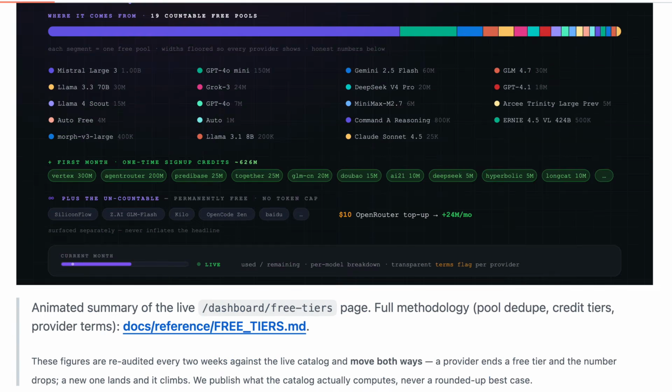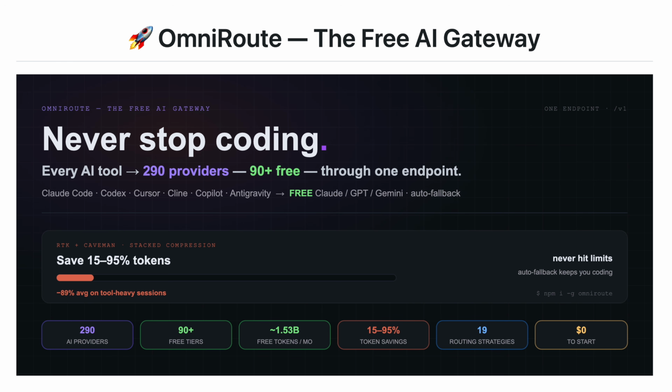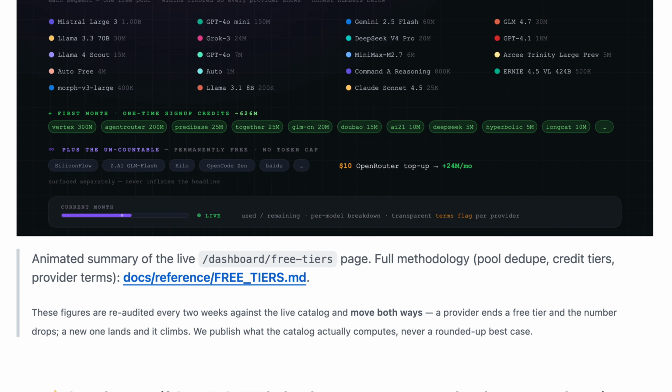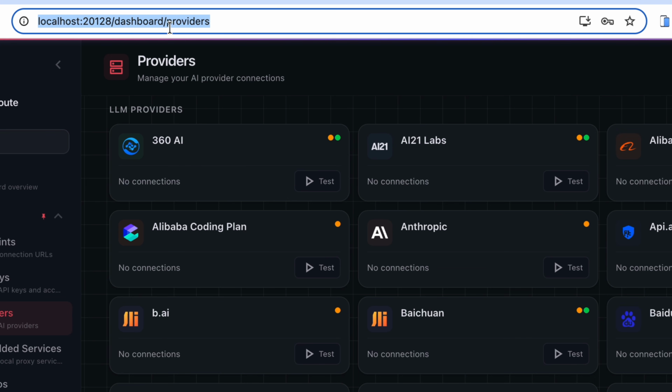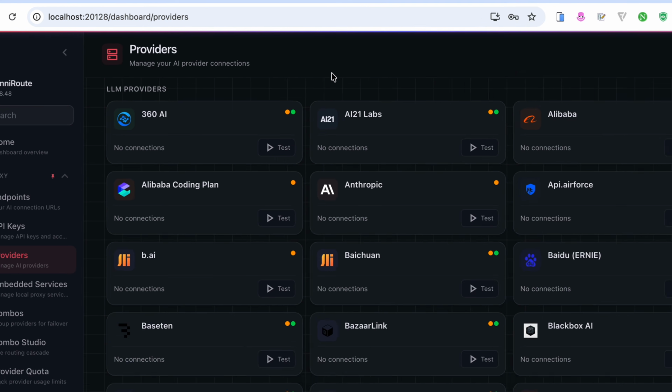Third is smart token compression. It runs requests through the internal compression engine RTK and Caveman, reducing token usage by 15% to 95% while keeping your code structure completely intact. And the last one is 100% local and private. Yes, your API keys, prompts, and server run on your machine. No third party proxy tracking.